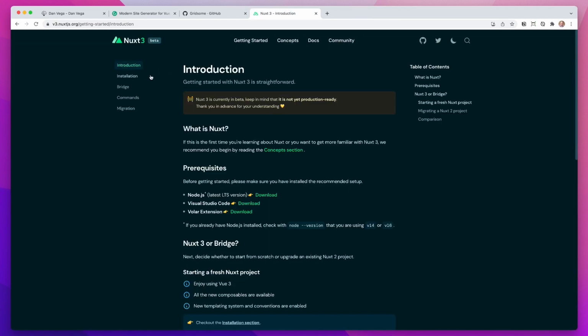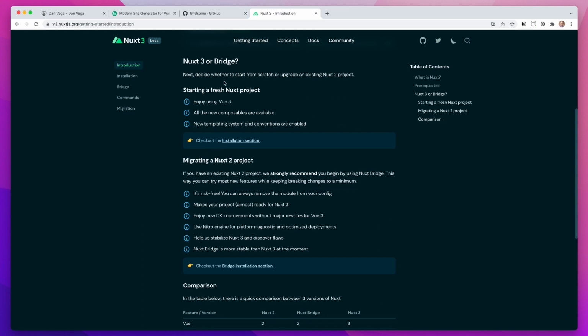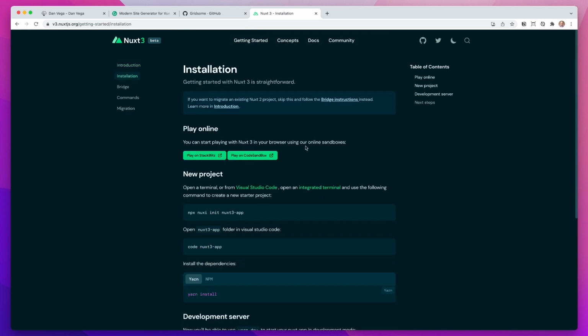So with that, again, back on the introduction page, you'll go to Nuxt 3, go to the installation section, and here are the getting started steps for creating your Nuxt 3 app. We're going to go ahead and jump in and do that ourselves.